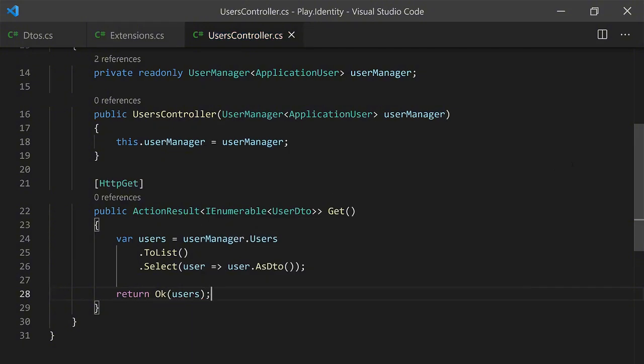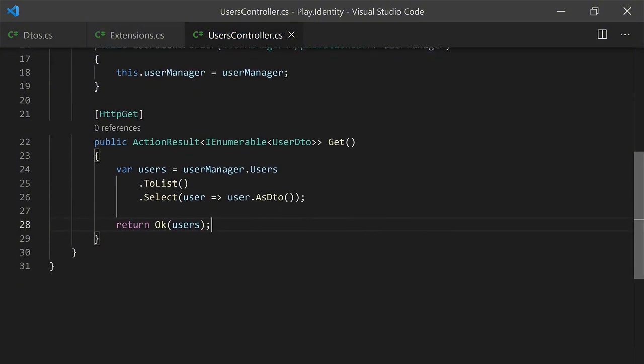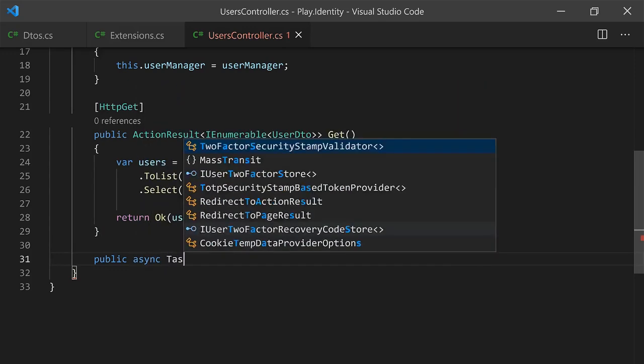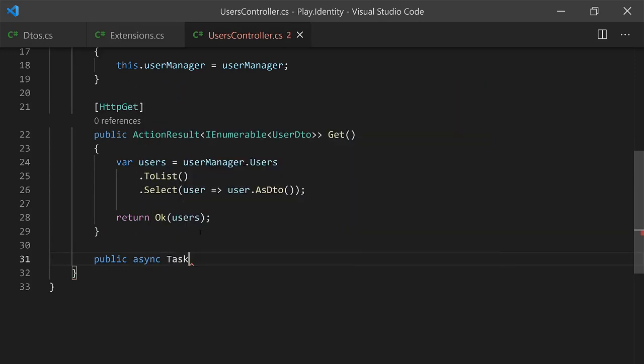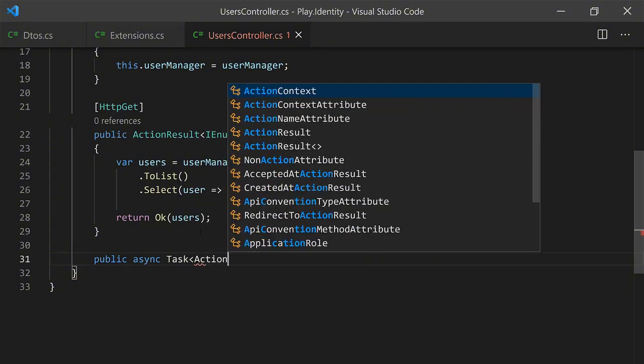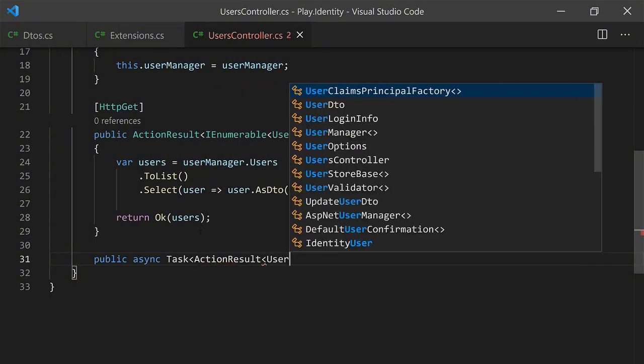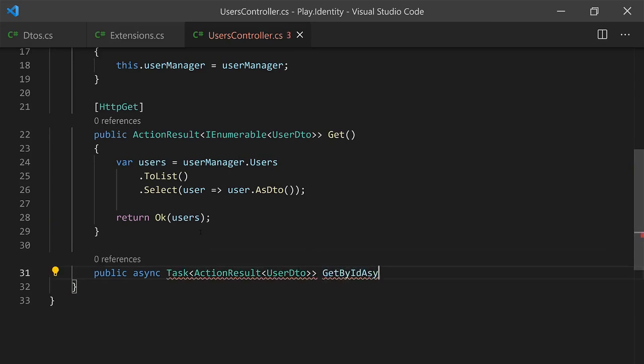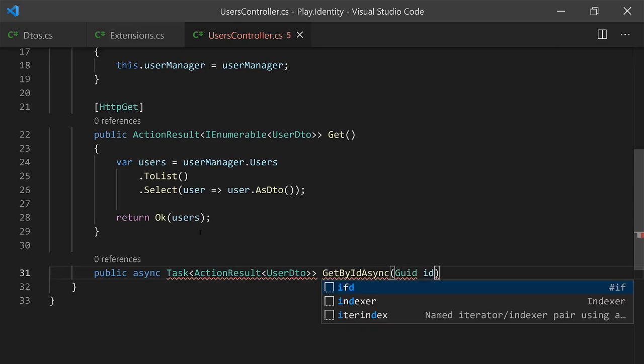Okay, so that's all we have to do for the users get operation. Let's now implement an operation to retrieve information of one specific user. So in that case, we're going to define public async Task of ActionResult of UserDto, GetByIdAsync. It's going to be the name. It's going to receive a Guid id.